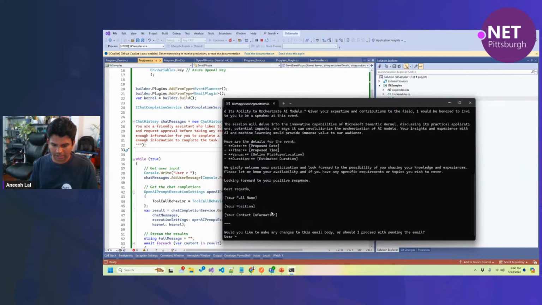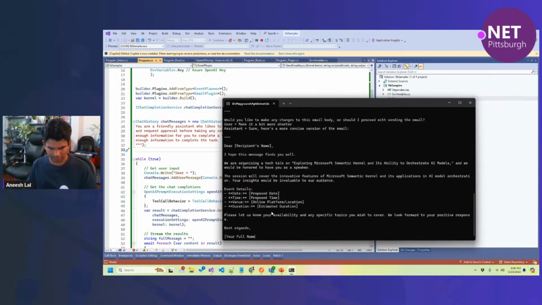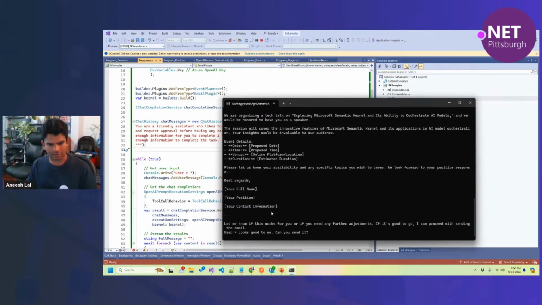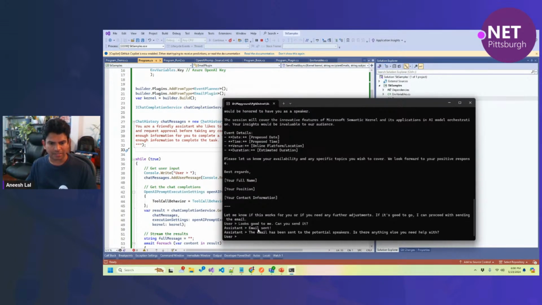So now I'm gonna say make it a bit shorter. Okay. All right. So the email body is shorter now. Now it looks good to me. Can you send it? Email sent. This email sent is coming from this plugin.